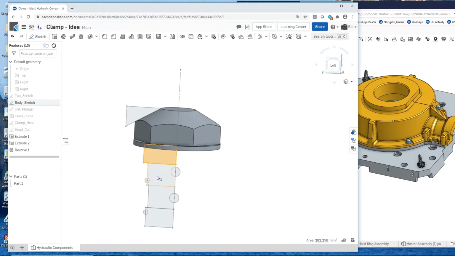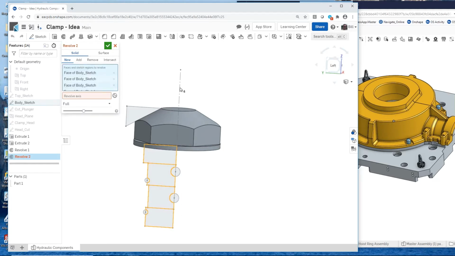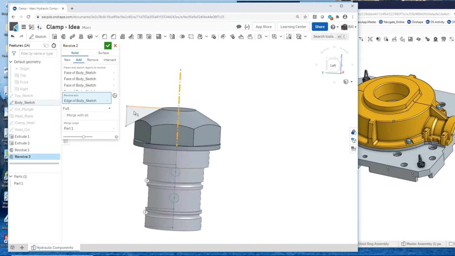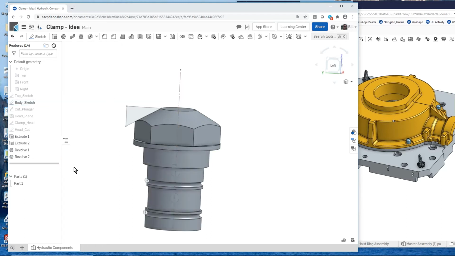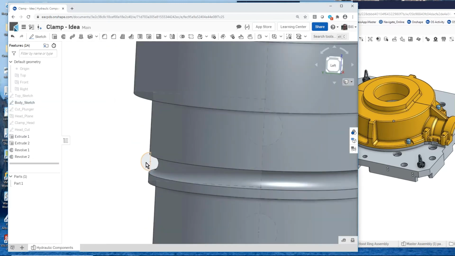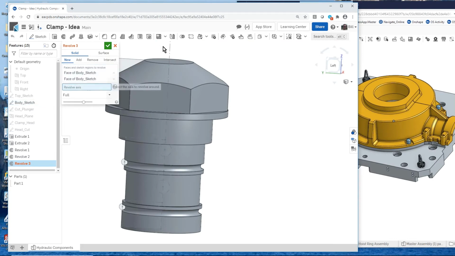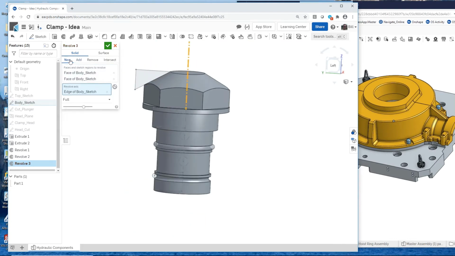Additionally, I'm going to grab these faces here, and I'll say, let's revolve those about maybe the same thing. In this case, we're adding that to the original one. So we're just building on this body that we see here. And then finally, I'm going to come over here and grab these two faces. And I'm going to say, let's revolve those about the same center. But this, I want to make it a new part, right? Because this is going to be like a little O-ring.